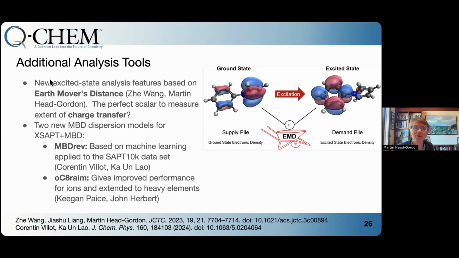So that is the Earth mover's distance, and Q-Chem, as far as I know, is the only major electronic structure code to include this metric, which, by the way, can be applied not just to TDDFT, but to any excitation process where you have a wave function and thus a density for the ground state and the excited state. And it can even be applied to any rearrangement of density. You just need the initial state and the final state.